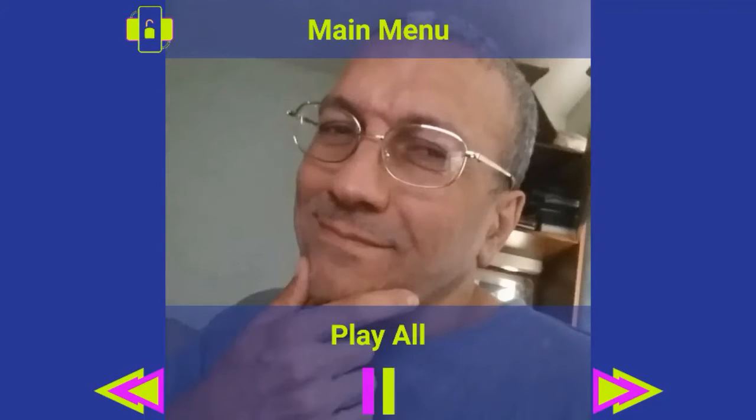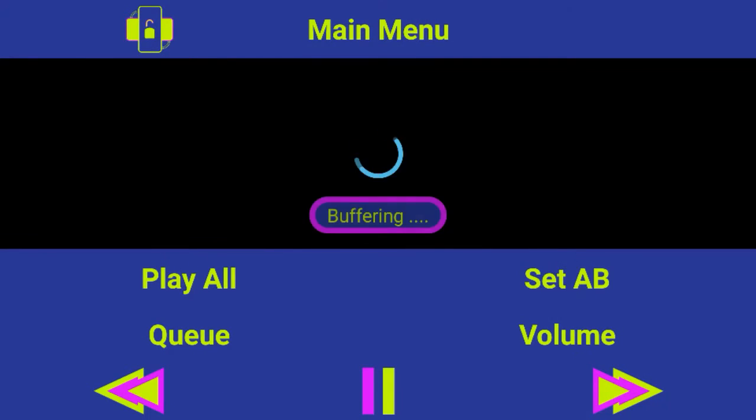As you can see, that's actually progressed onto a still image, and after that shows for 5 seconds, it will progress onto a YouTube video, which is actually buffering right now.